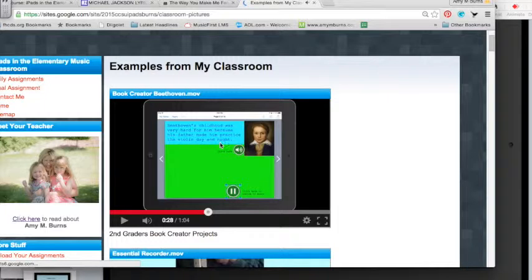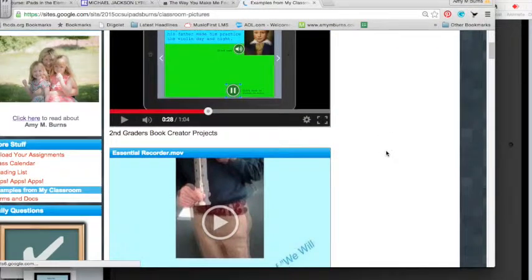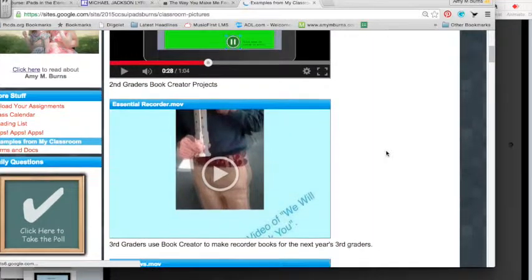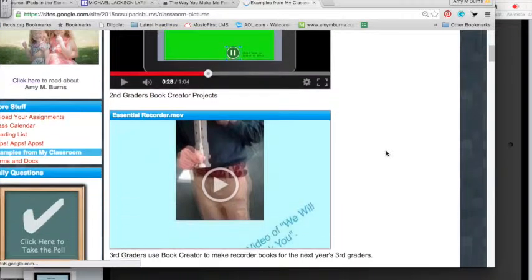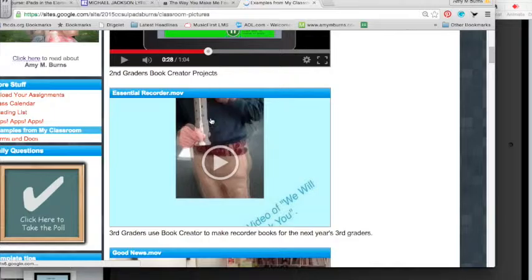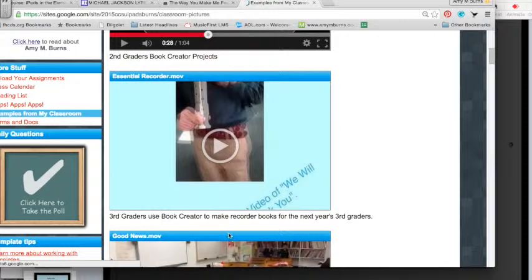This is nice. They recorded themselves saying what's on the page, and it goes on to talk more about what they learned from his childhood. I also have third graders, and you can't see their faces because I try to keep the faces out, and they're told that. Third graders were using Book Creator to make a recorder book for next year's third graders.